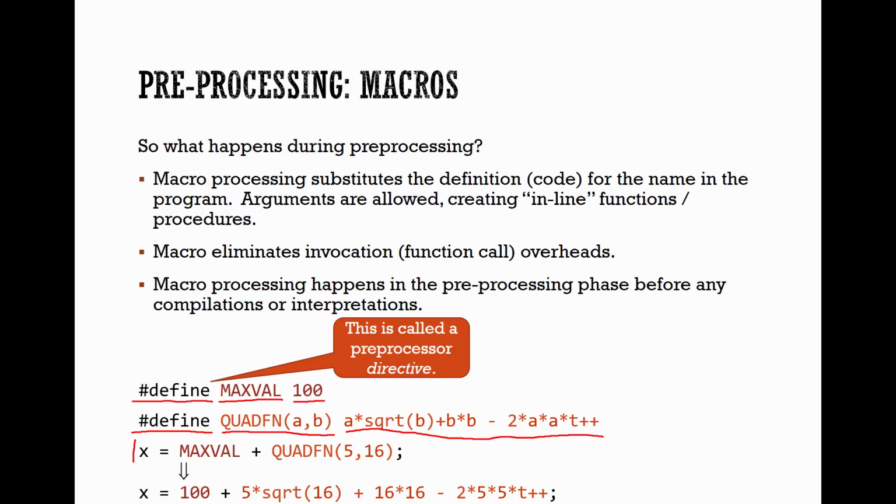And then we have this line here, right? X equal maxval plus quad fn, and then it's getting some parameters, right? 5 and 16. But after the preprocessor runs, it's actually going to throw out those defines. It's going to basically make a note, oh, these are the replacements I need to do. And then it's going to do those replacements, right? So that last line there, you'll notice that, for example, maxval is no longer the word maxval, it's the number 100, right? There's been a substitution that's taken place.